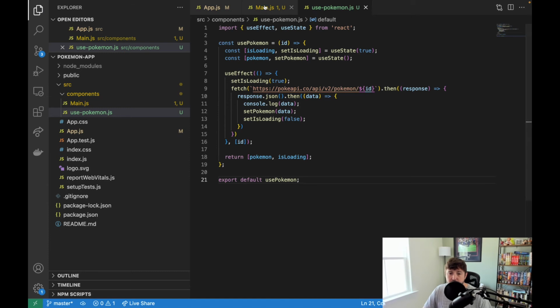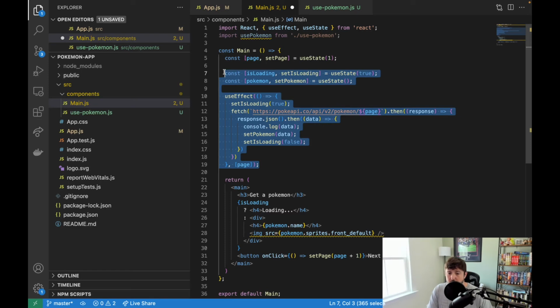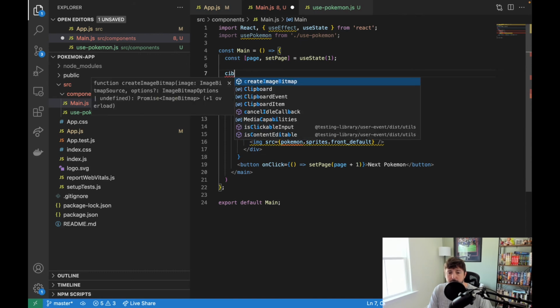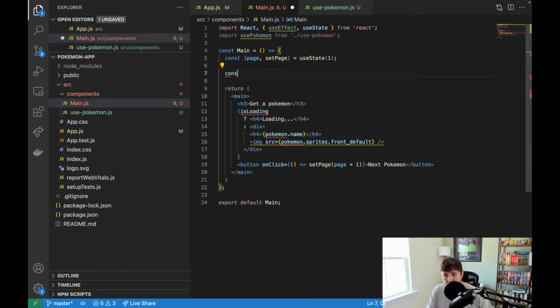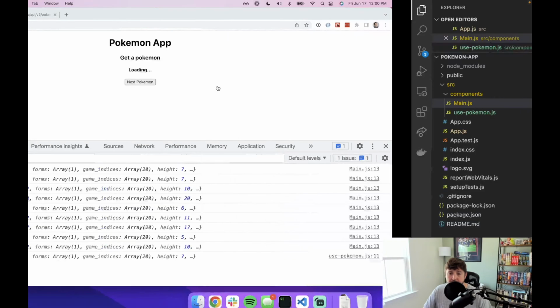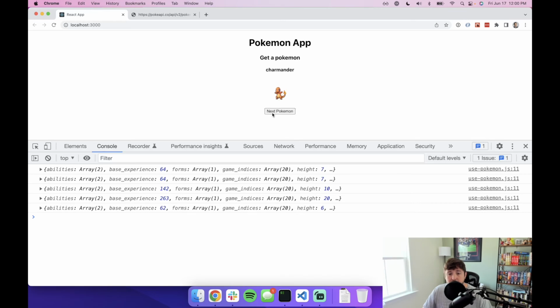Okay, so we have our custom hook. So let's actually import that in. We're going to import usePokemon from this. Now we can delete all of this logic, and we're going to say const Pokemon and isLoading equals usePokemon, and we're going to pass it the page. So now if I save that, we refresh here, we have the same exact logic, but now we're leveraging a custom hook.